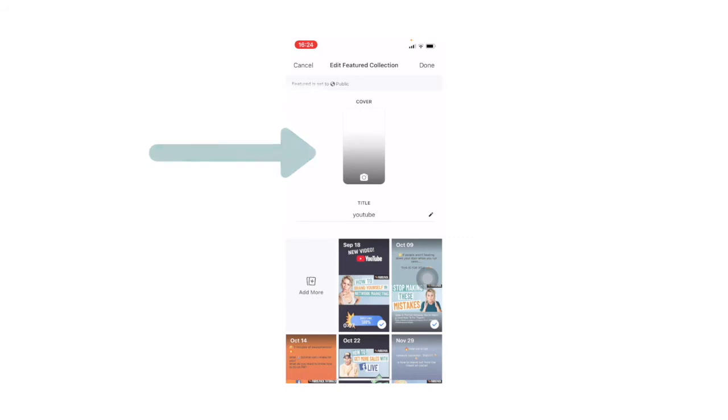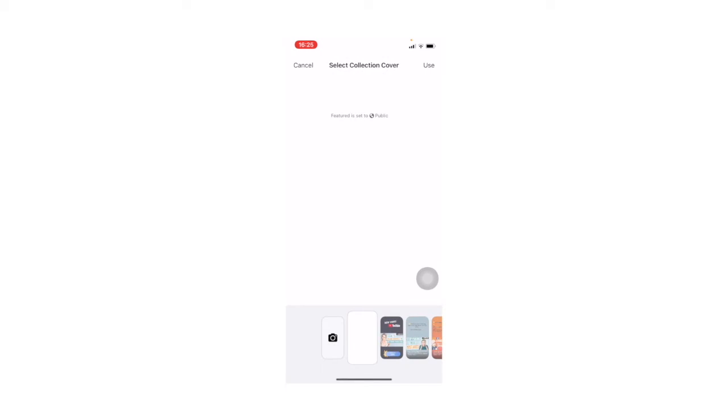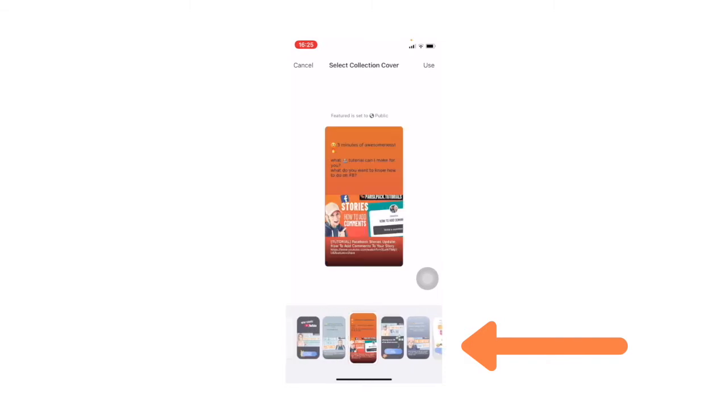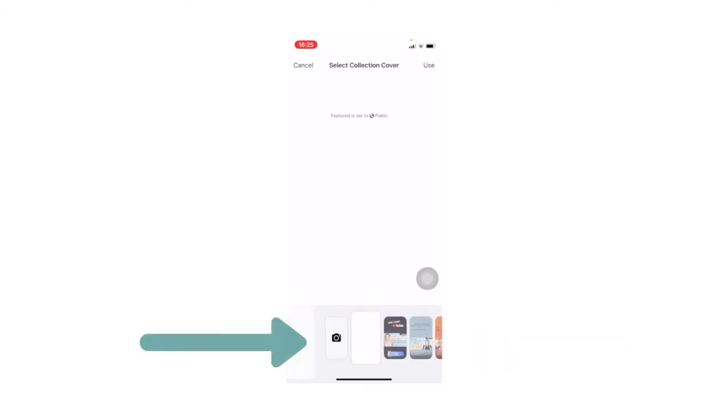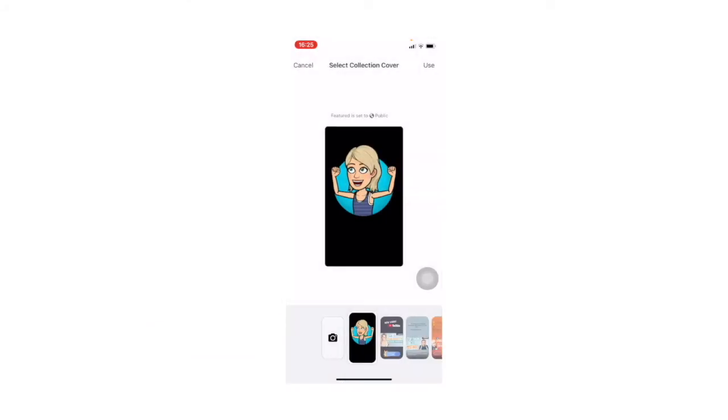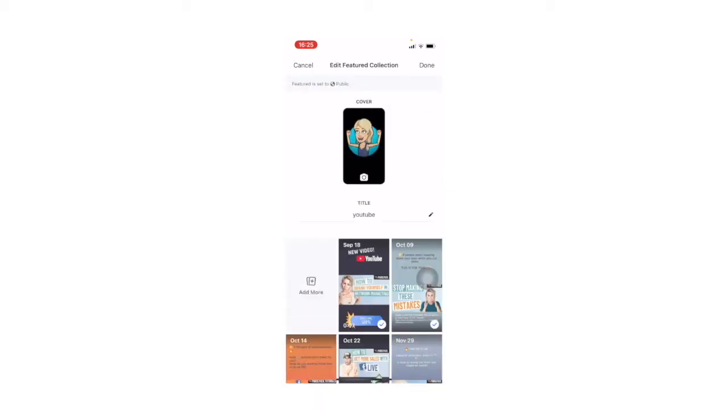Now, if you click on the cover, right now it's just showing that it's blank. You can pick any of the ones that you put in, but you can also make your own. And so I'm going to click this. This pulls up my camera roll, and I am just going to select this picture. I made it in Canva, super simple, Facebook story size, and I have my Bitmoji on there. So I'm going to click the use button.